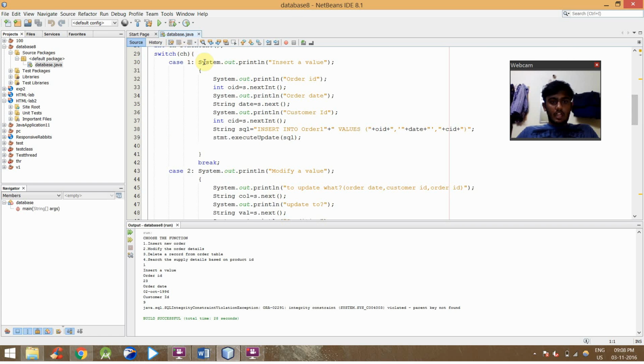In case 1, I'm using System.out to insert a value. If I insert a value, it will ask for the order ID, and it will store that value in OID. I'm using the order date, which is also taken as input and is a string, and the customer ID, which is an integer. For the insert, the string SQL is set to insert into order1 values, so it will directly insert the values into the SQL query. So my values will be inserted. After that, the loop will break.